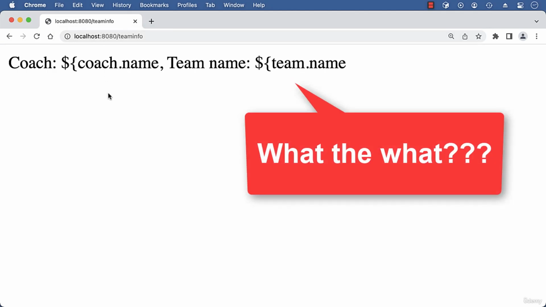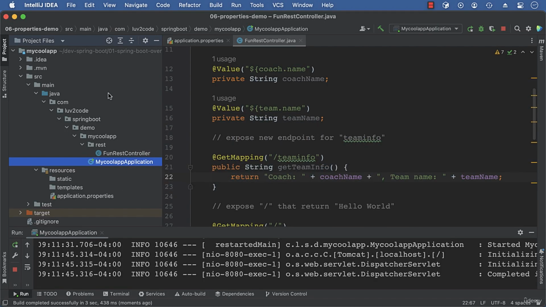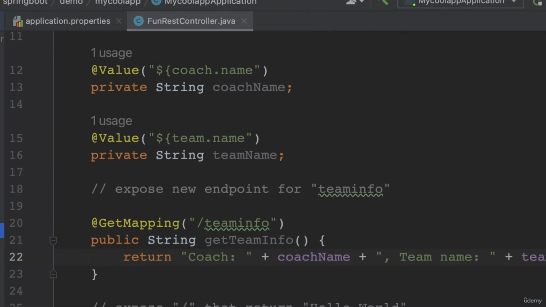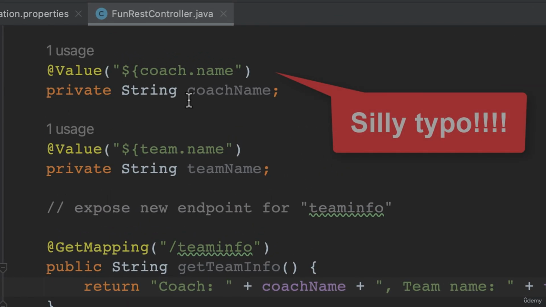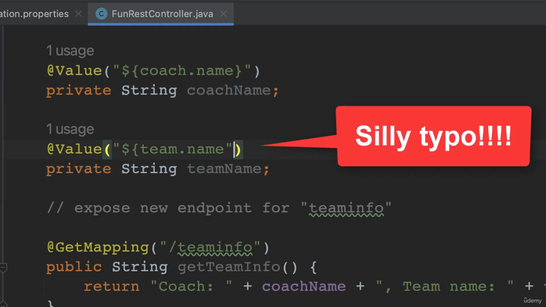And what the what? Well, no, that's not right. No, that's not what I was expecting. All right, what did I do wrong? Silly typo. I forgot a curly brace. Ay, ay, ay. And I did it in 2 places. Copy paste error. Oh. Okay, well, that was an easy fix, right?